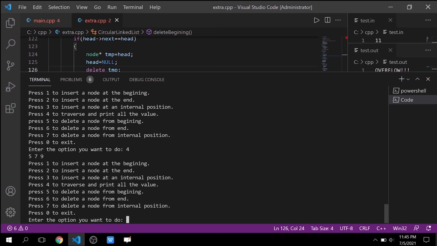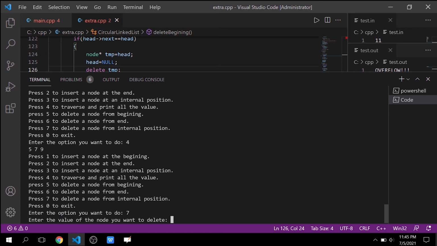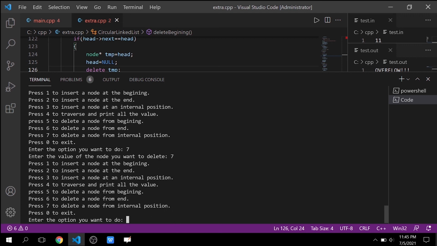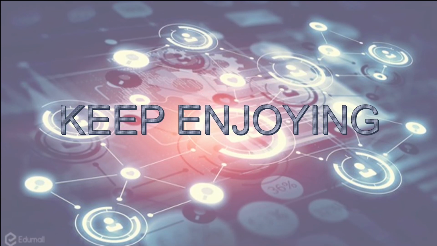Now we want to delete the node 7, which lies in an internal position, right? So we have to press 7. Now we will delete 7. Okay, now let's check it. Okay, fine, right? 5 and 9, and 7 has gone. Press 0 to exit.